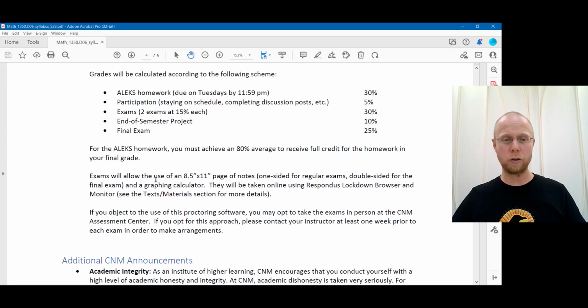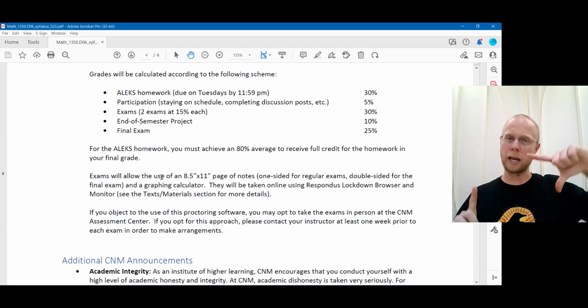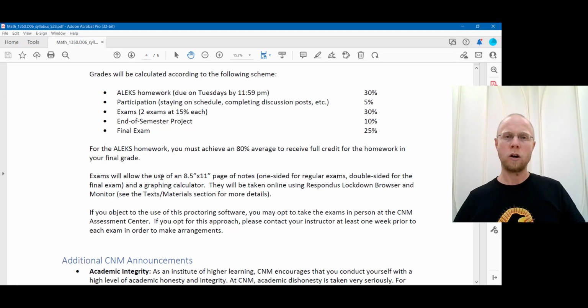When exams roll around, you will be allowed a page of notes for each of the midterms. So basically an 8.5 by 11 sheet of paper, single-sided, with whatever you want to put on there: formulas, definitions, examples, whatever. And you will be allowed a double-sided sheet for the final exam, or you can even just recycle your 2 single-sided sheets if you prefer.